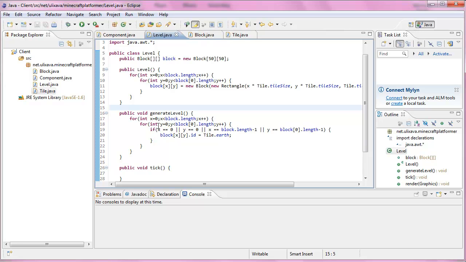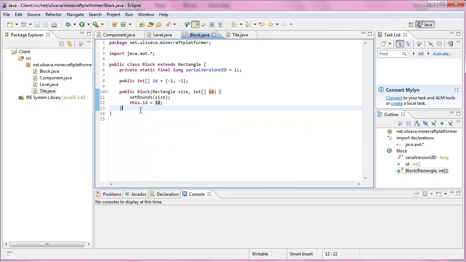So once that is done and rendered, what we want to do after rendering the level is draw the blocks out. So I'm going to create a public void render method in here, and of course it's going to take a Graphics g object as usual.